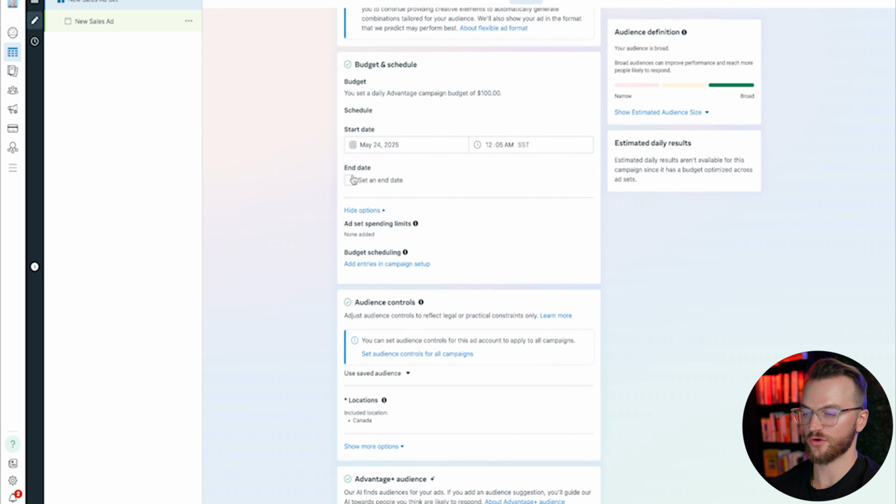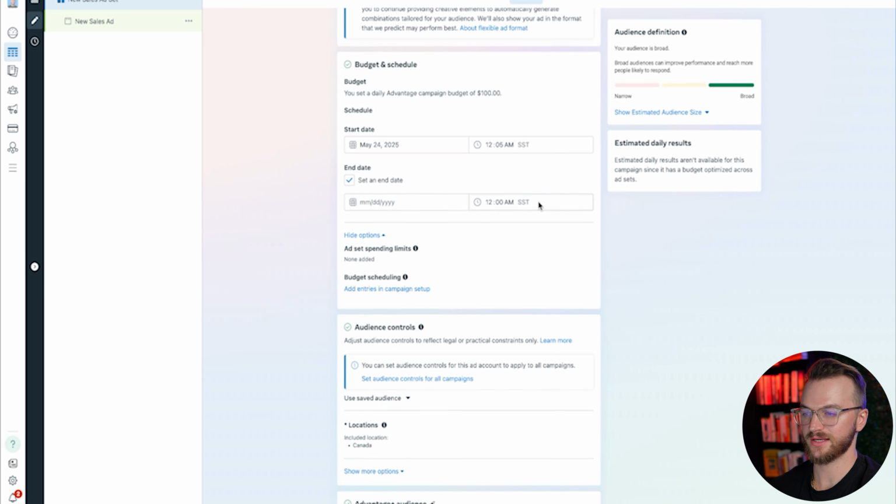You also have your end date. So if you're running a promotion that has a specific end date, this is where you want to go ahead and schedule that, and pretty easy to do. Select this, select an end date and a time, and you're good to go there. Don't need to worry about manually turning that off. You can operate at a daily budget without overspending once your campaign ends.